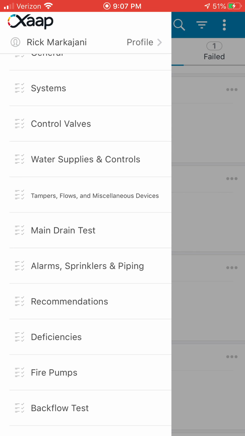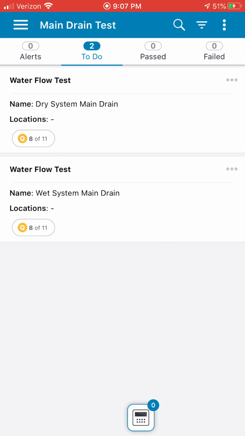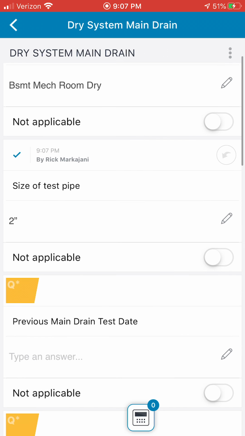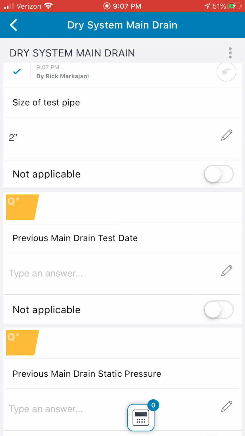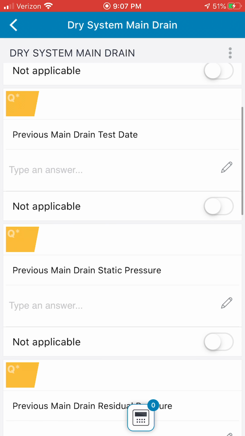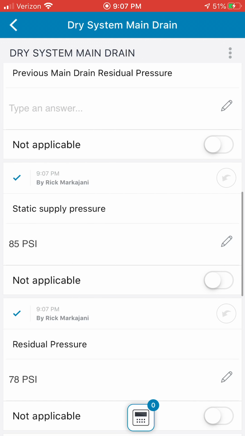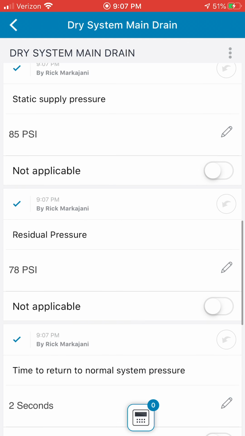We're going to scroll down to the main drain test. And there's some questions there. And you'll see that this water flow test, it's a main drain test. And you can see that 8 of 11 questions are answered because we've done this inspection before. But let's look and see what they are. The test pipe location, the size, the previous main drain date, and previous main drain static, previous main drain residual. Now we've got static. There's our previous inspection right there.